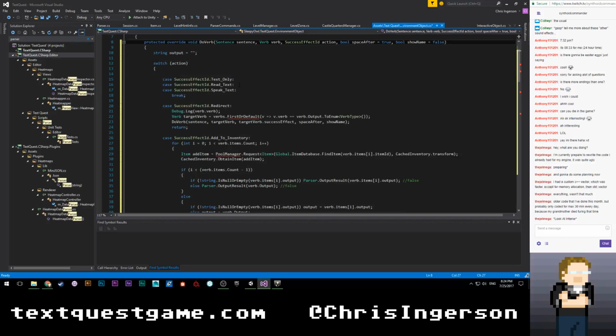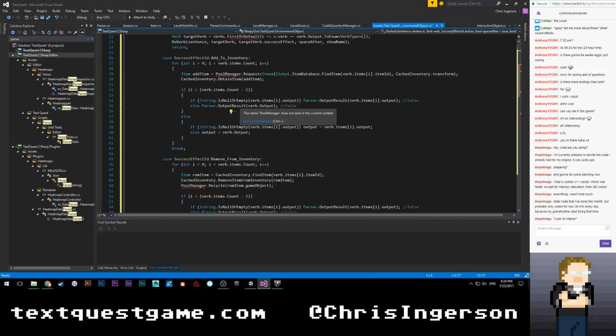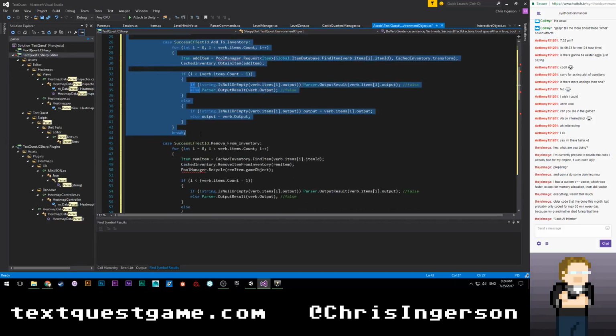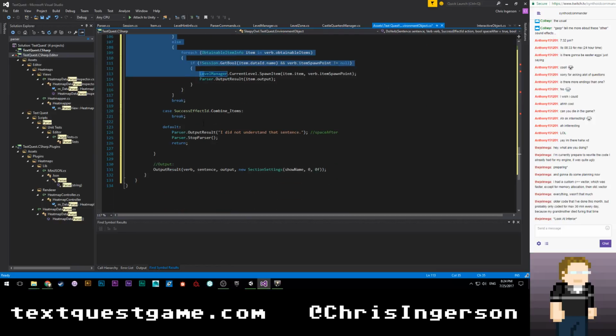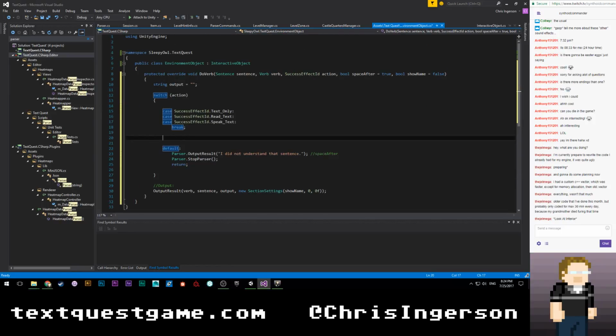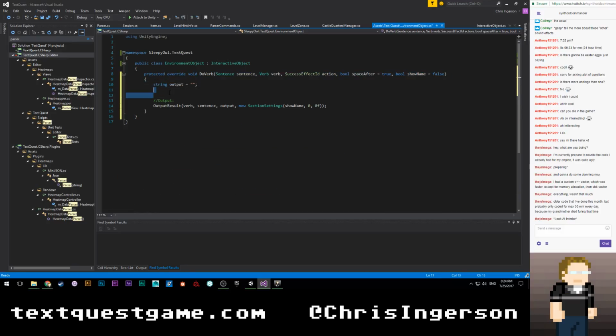And let's see, we don't really care about anything here, pretty much. We don't care about redirect or add to inventory. We don't care about remove from inventory. We don't care about drop item. We don't care about combine items. I guess I will just straight up have it output what I'm looking for. So let's see here. Output result, verb, sentence. Okay. So let's just, I guess, go ahead and do this.